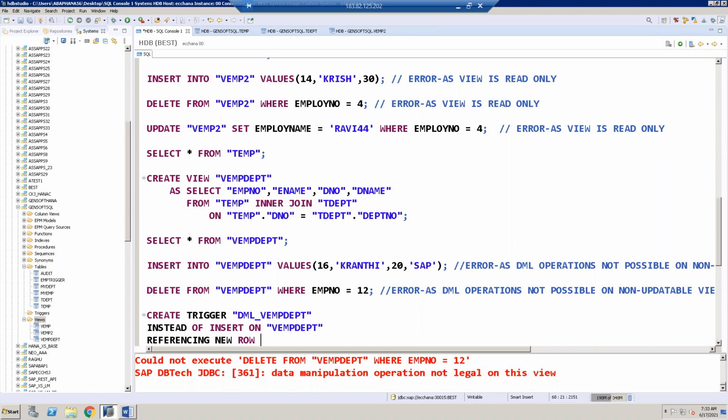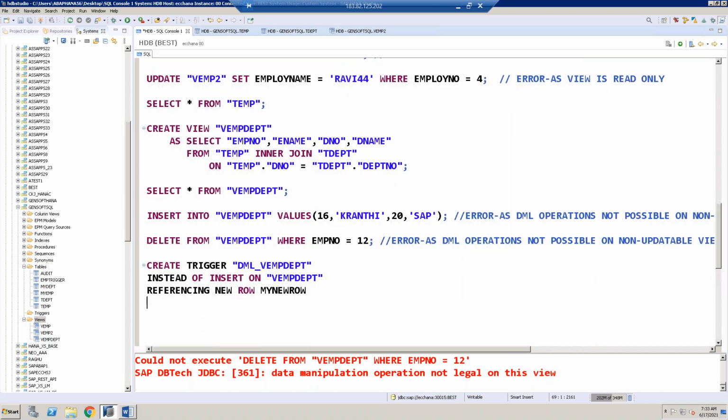We have to give some transition variable name, some identifier. Let me give the identifier as my new row. You can give any name, my new row. And here I'll say for each row. Create trigger name, instead of insert on so and so, referencing new row so and so, for each row. Done.